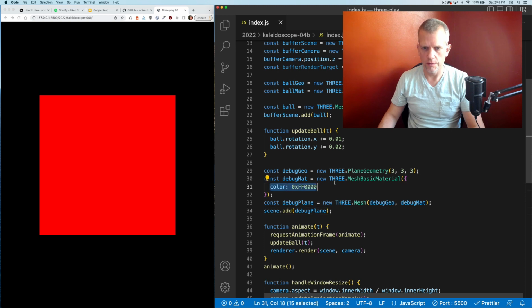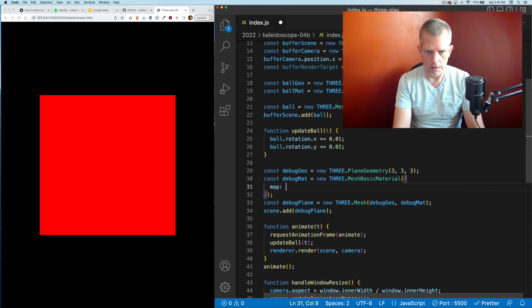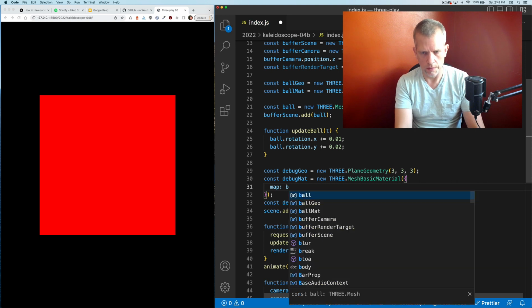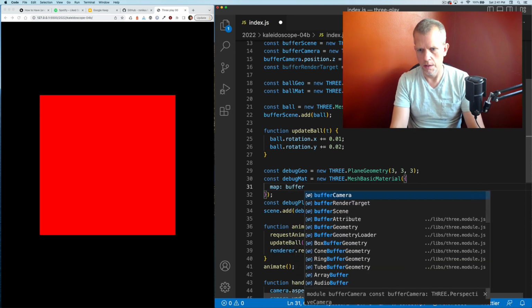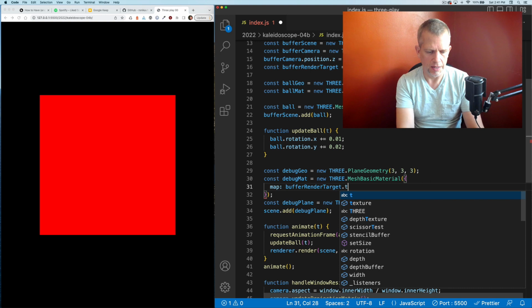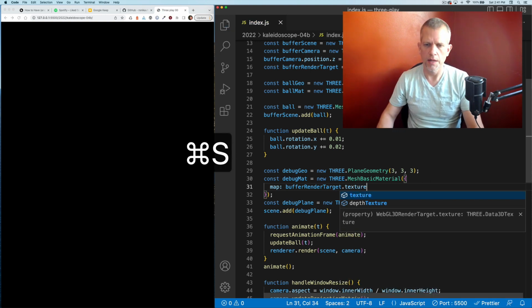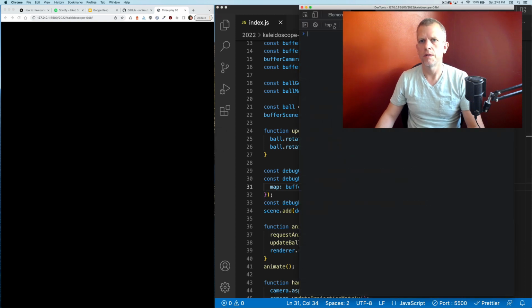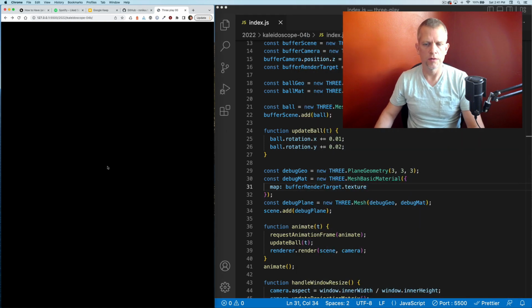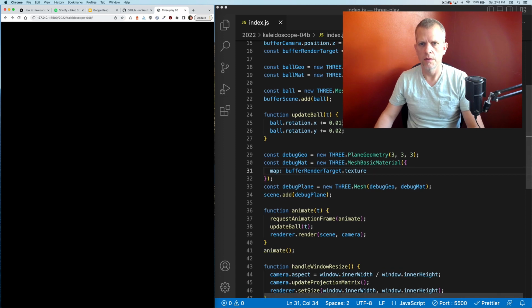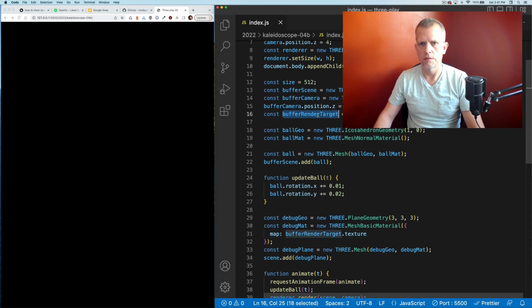Let's change that from a color to map is the bufferRenderTarget.texture. Okay, and it's black now. Do we have any errors? I don't think so. No errors, but no result either, and that's because we didn't render this. We didn't render our buffer scene.